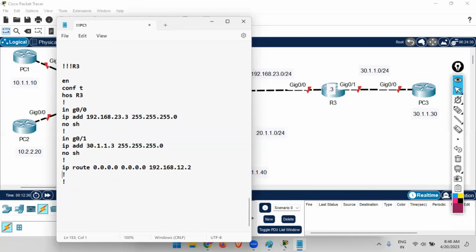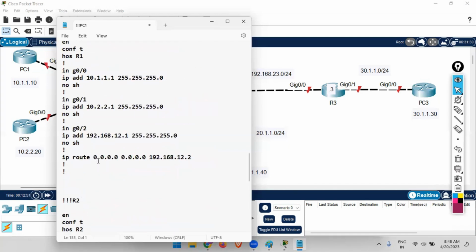IP route, and this will be 23 dot. This is clear with everyone? Any doubts in the configuration? No? Okay, let's copy paste the configuration.